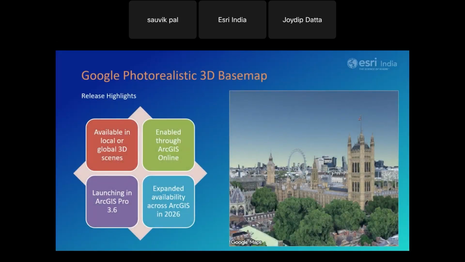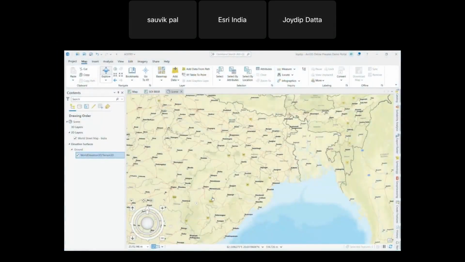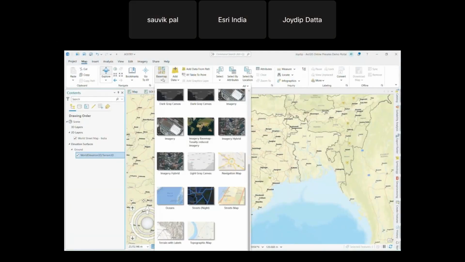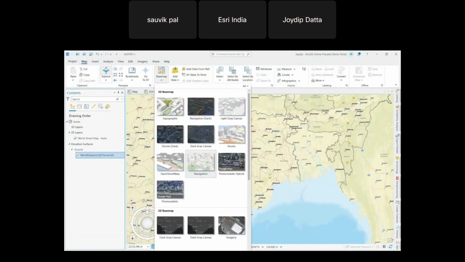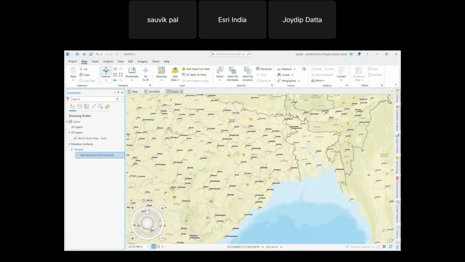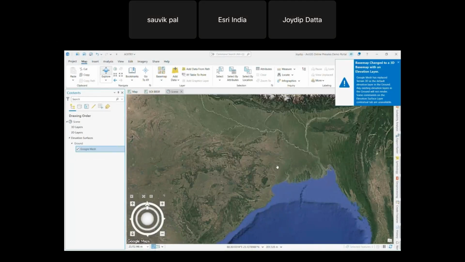In ArcGIS Pro 3.6, the current version, we also have the power of Google photorealistic base maps. We can add that and access that with the ArcGIS Online setup. So this is the normal base map of World Street Map, which is available with ArcMap also. It's one of the legacy base maps which Esri is providing to its users. And if we just go to the base maps option, then within the base map options, we all will get the 3D base maps of Google photorealistic base maps. Now I'm clicking on this. So this is an example of this.